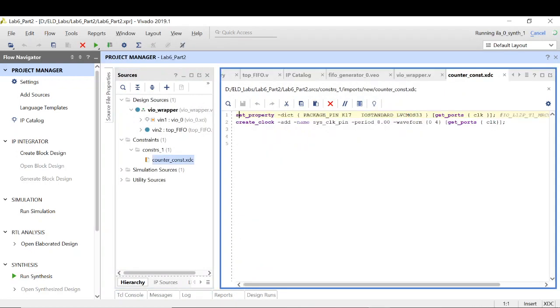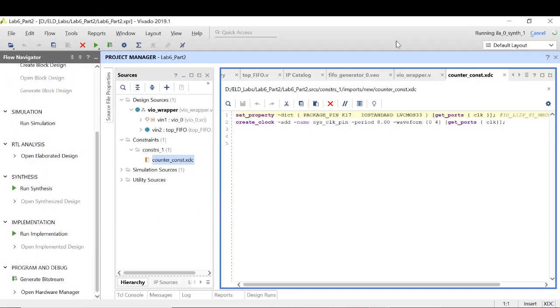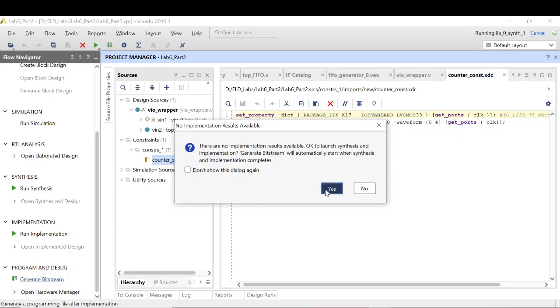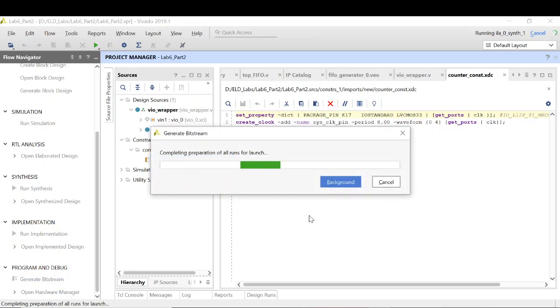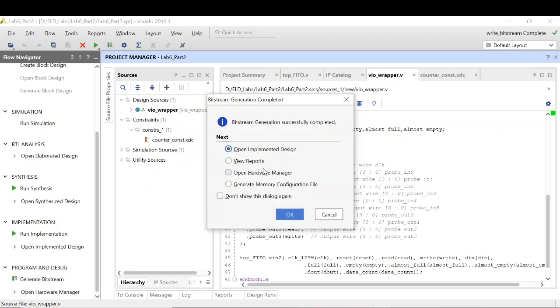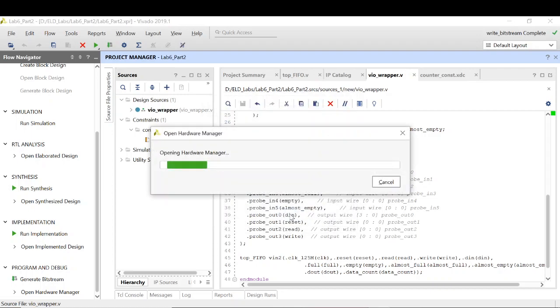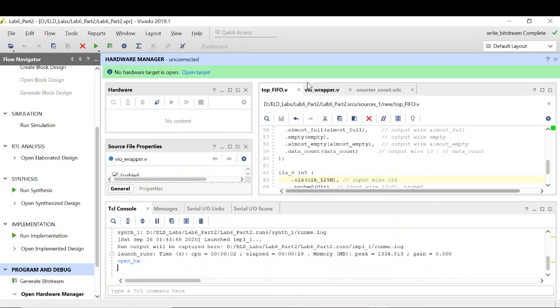Okay, so we have added the constraints file. Next we need to generate the bitstream. Once we have generated the bitstream, then we look into how to perform the operations using the hardware. So let's generate the bitstream. Alright, so the bitstream has been generated. Now let's open the hardware manager and program the device.